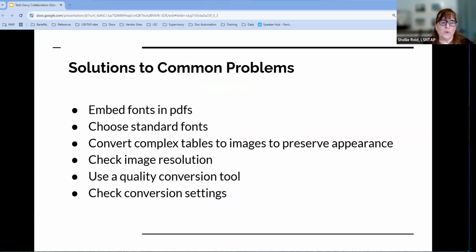Other things are when you're working with very complex tables. For example, if you have a table of evidence and you want to share it, you can convert that table to an image and then put that image into your presentation, and it helps to preserve the appearance as opposed to trying to work with a table within a slideshow. Sometimes it just is very difficult to do.